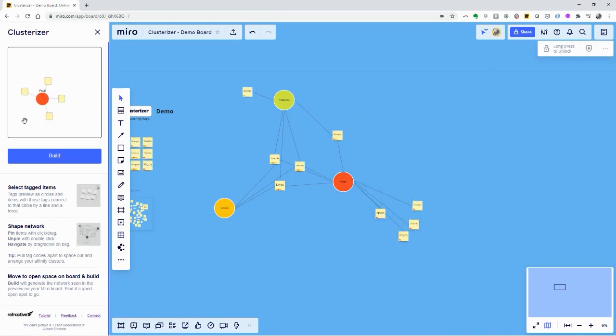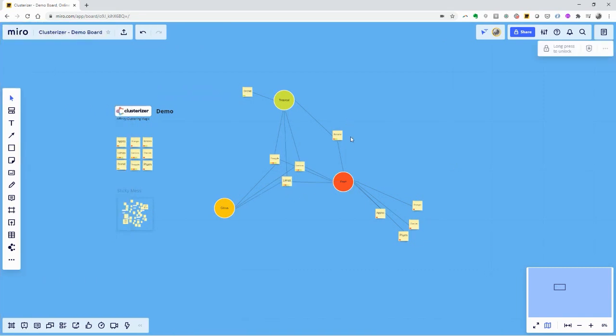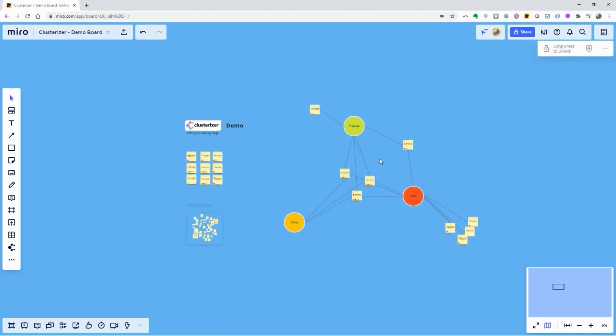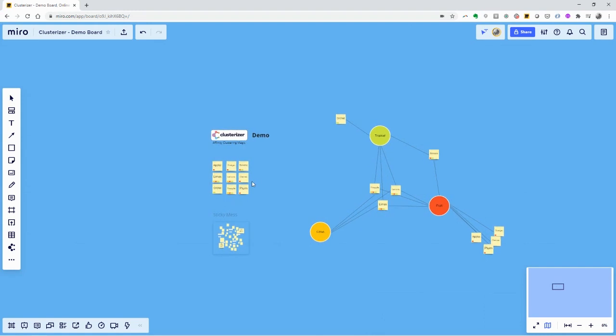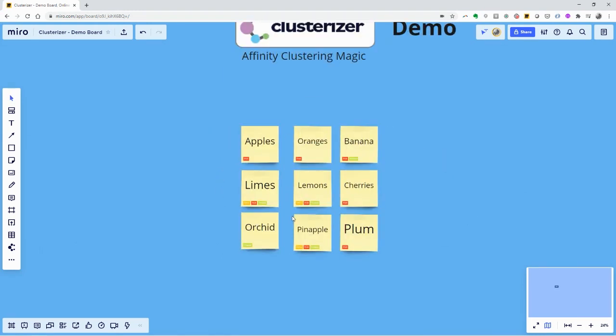You'll notice the app keeps updating on new selections in the background. I can close that to make the visual a little less busy. And now we've got clusters that we can work with and analyze, which is much easier to look at and organize than it was to look at this set of items and try to work it out by yourself.